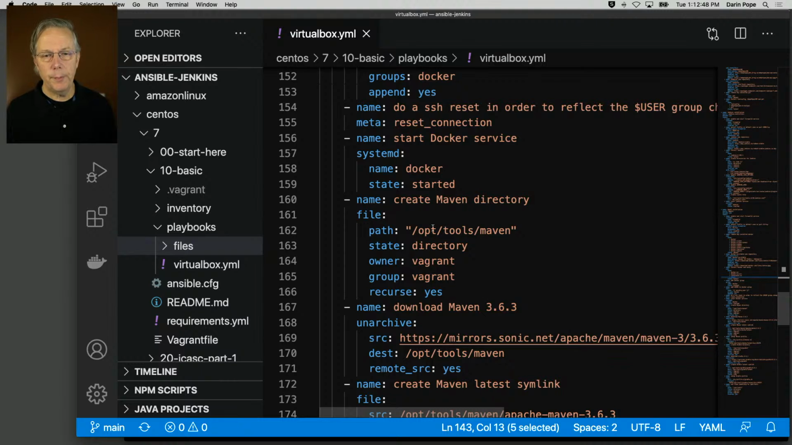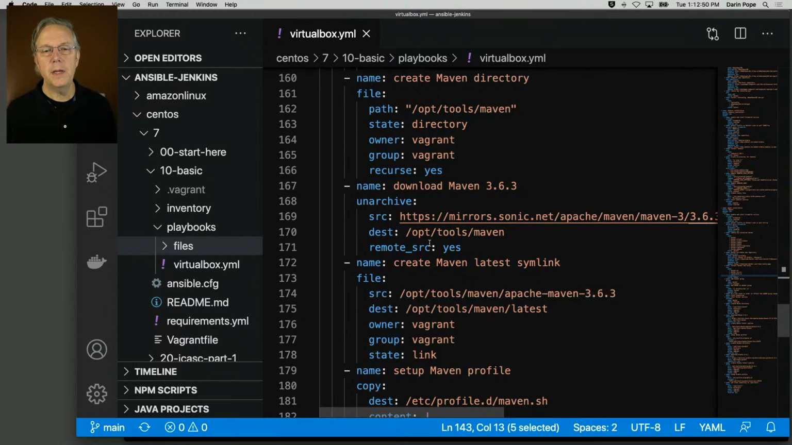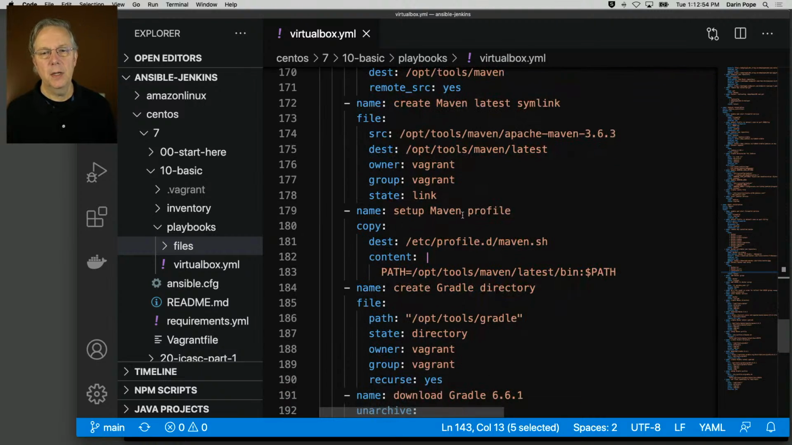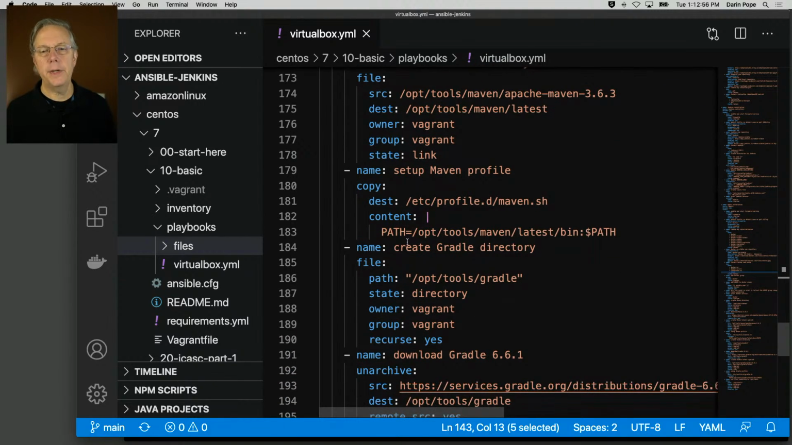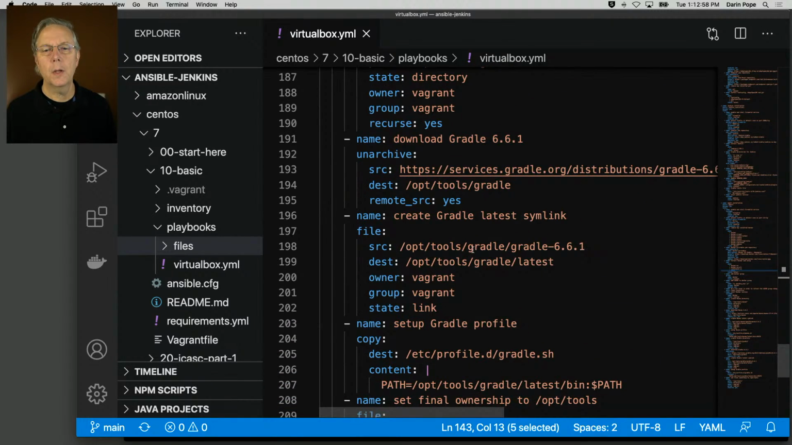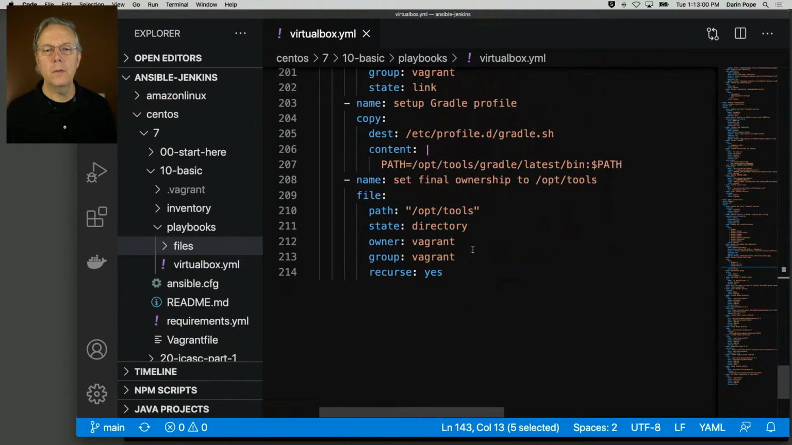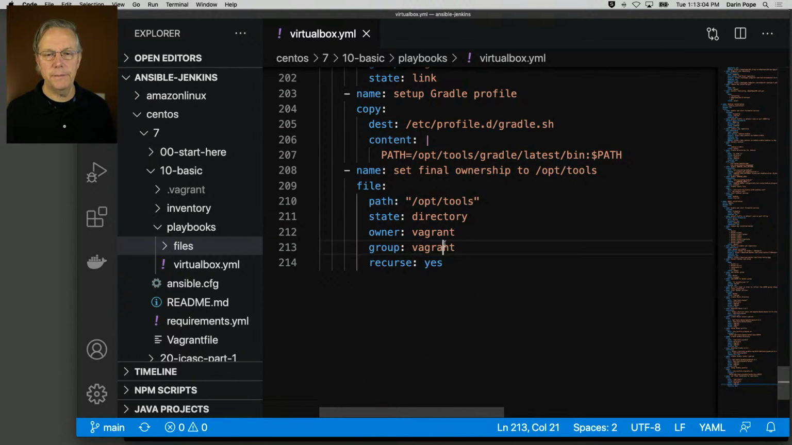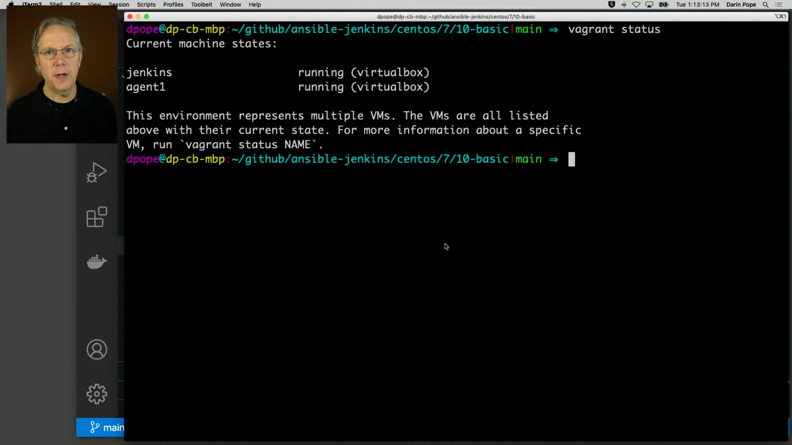We also install Maven. We install Gradle. We set up some symlinks. We set up a profile. Now we install Gradle. And then we're done. And then finally we set the final ownership of /opt/tools to vagrant because that is the user that we have for this instance.